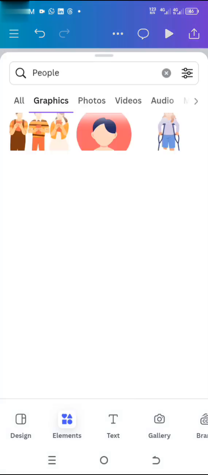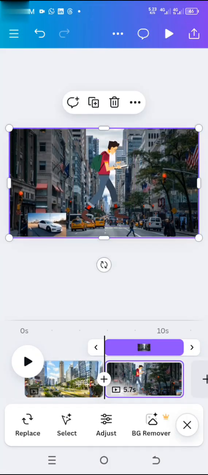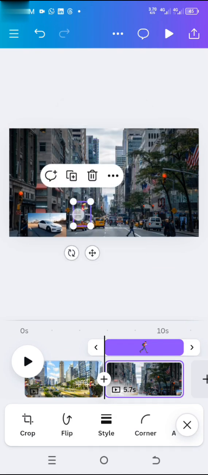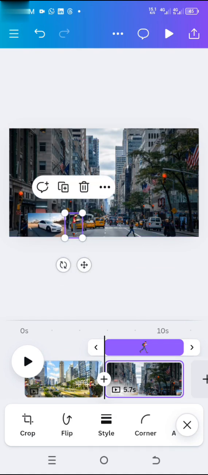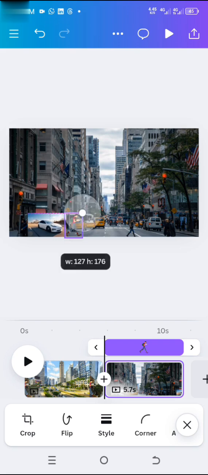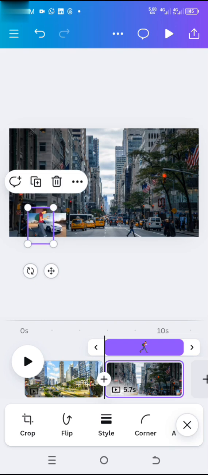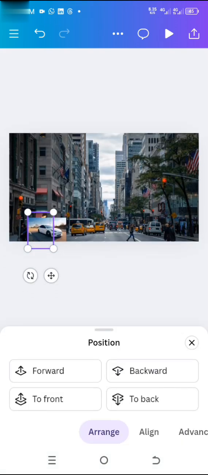Can't find our character again. Let me bring him in. I'm going to align him to the background. Bring him here to be in front of this vehicle. So I'm going to position him to the back, behind the vehicle, to the other side of the vehicle, backward. So he's behind the vehicle.